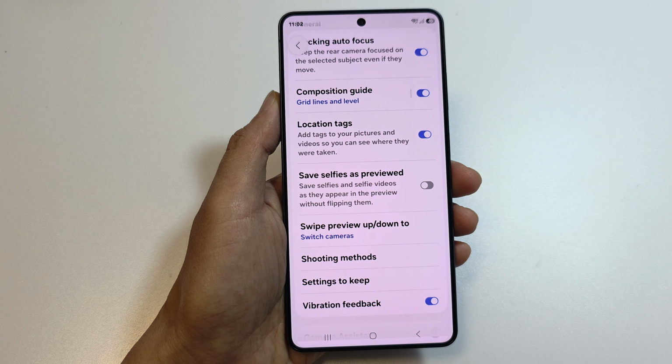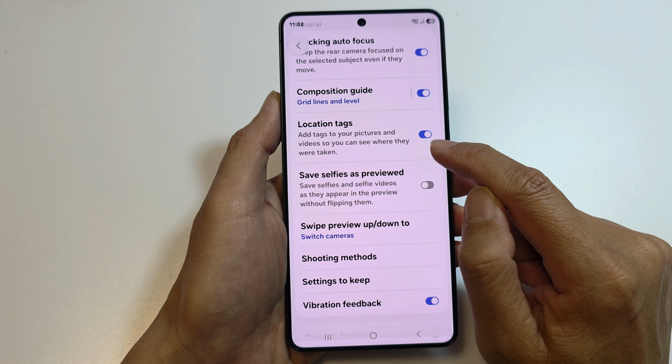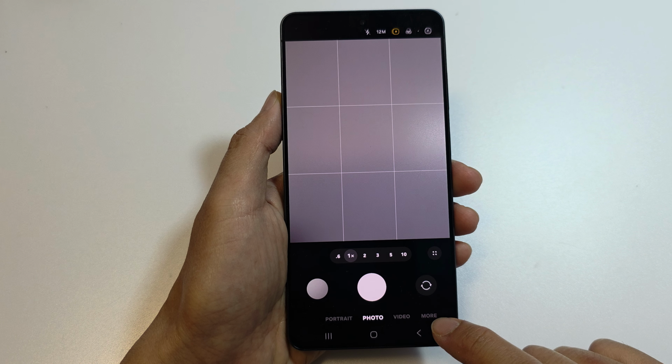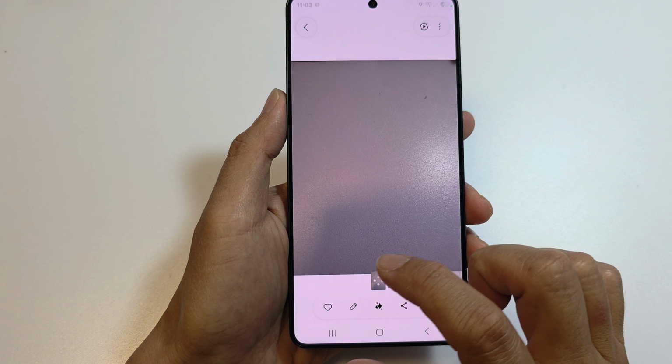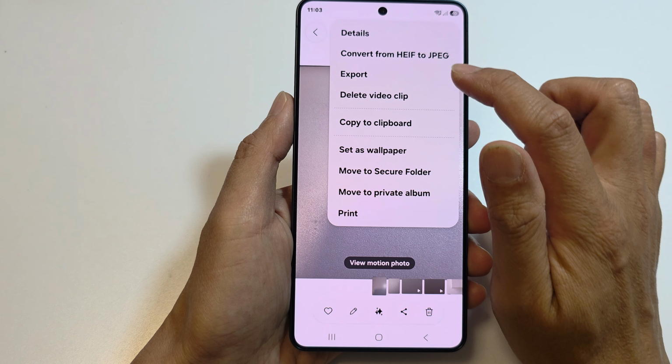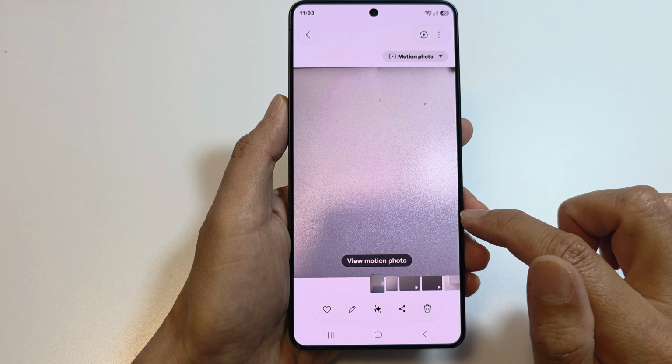Okay, so now it is on. When it is on, it can add text to your pictures and videos. So if I go back here, if I take a picture, then in the picture, if you go to details, it will show you the location of the picture is being taken at.